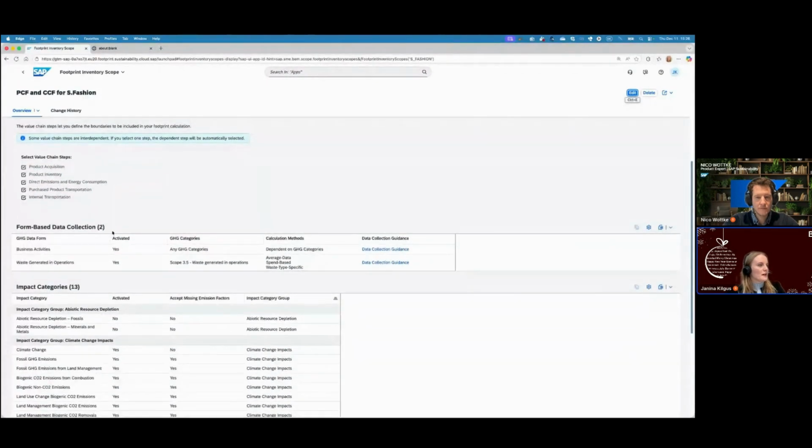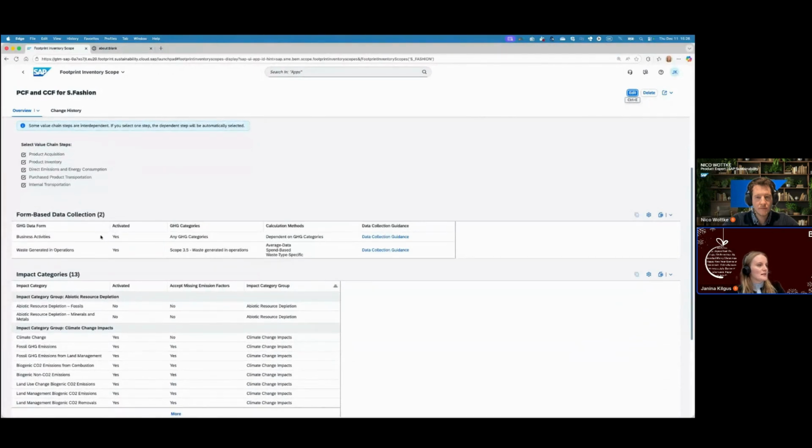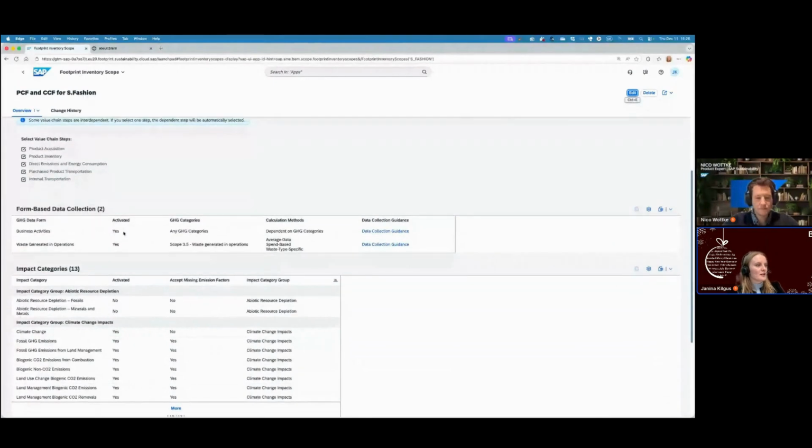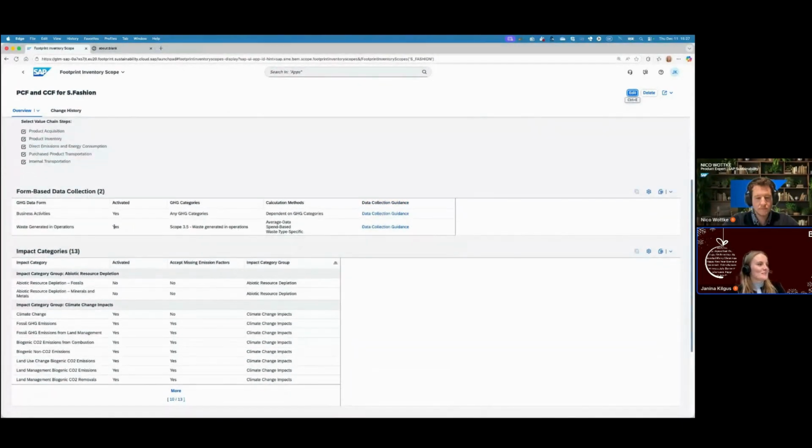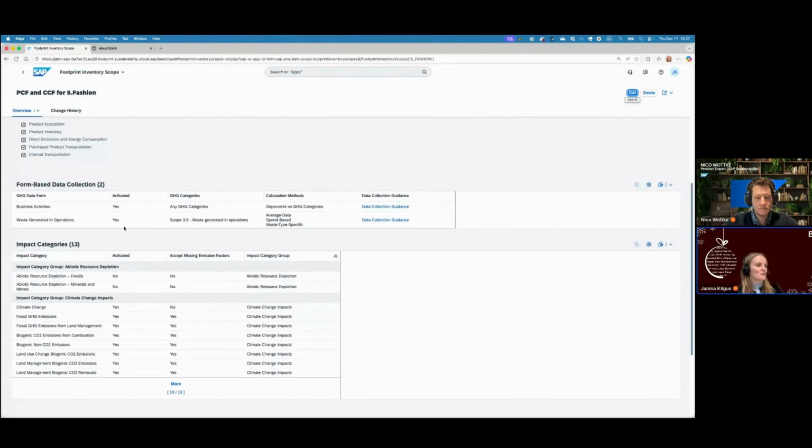Then if we go further down, I activated here the business activities. This is very important for the CCF calculation. So this includes all possible GHG categories. And then we also activated the waste generating operations for the 3.5 calculation.